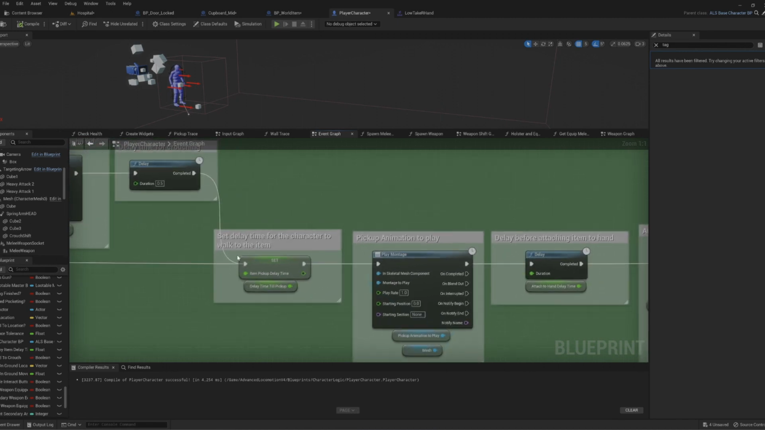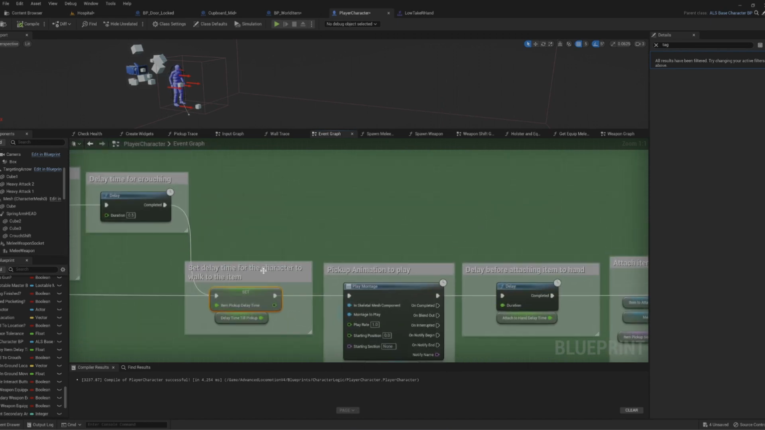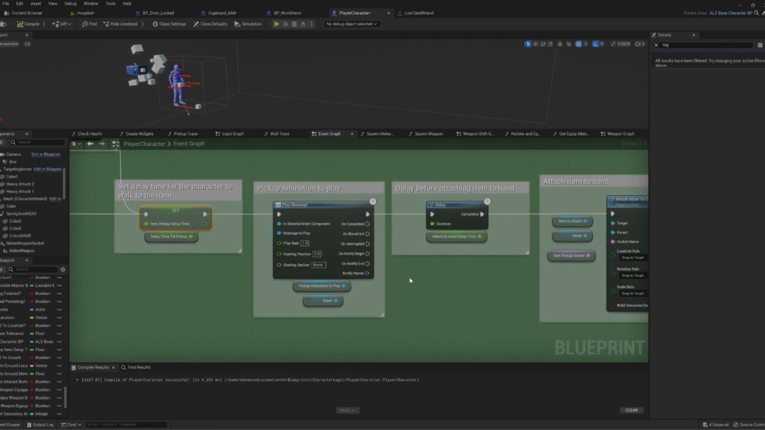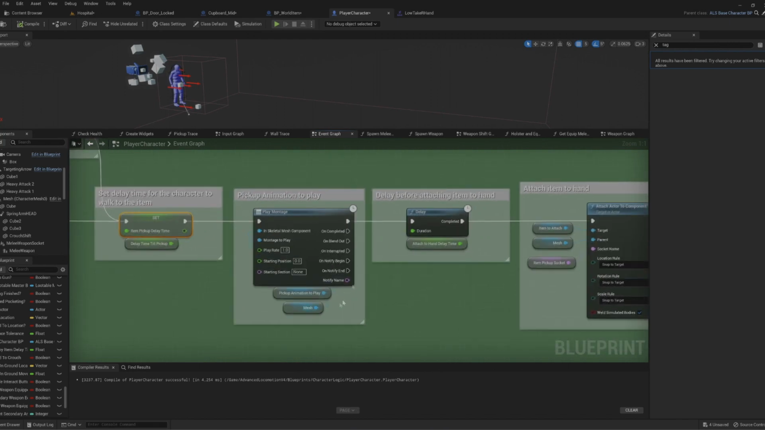Then we pull the variable delay time till pickup, and we set that in here. So it's setting the delay time for the character to walk to the item. This is how long it takes for the character to move to the item. And then this is the animation that gets played once they get to the item.